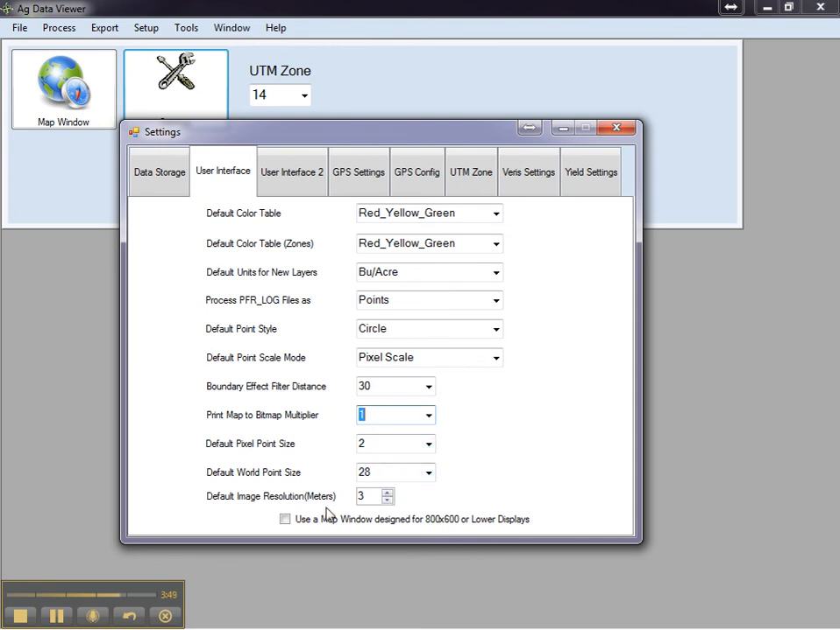Default image resolution is pretty much always left at 3 meters. This is what we are cutting your satellite imagery out at when we do imagery extractions and build maps. So that's a couple of the basic settings, and we'll come back for more settings in just a bit.